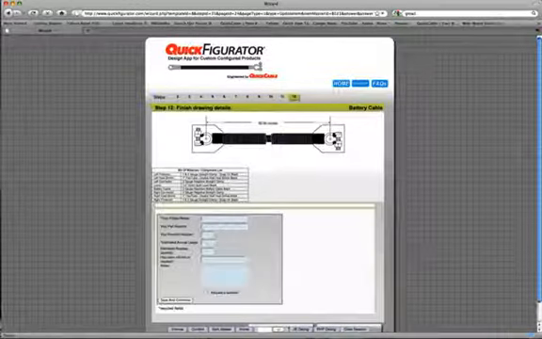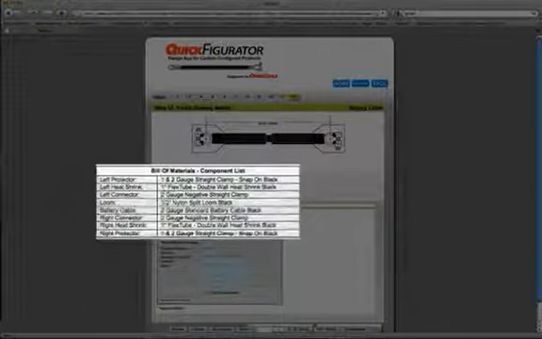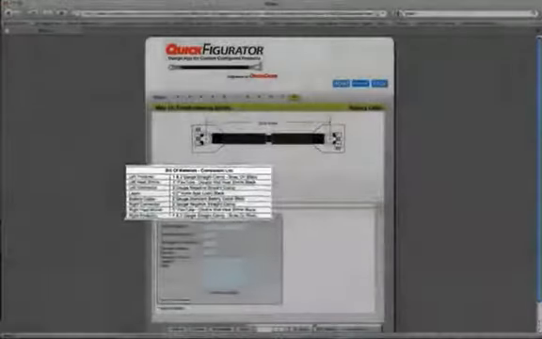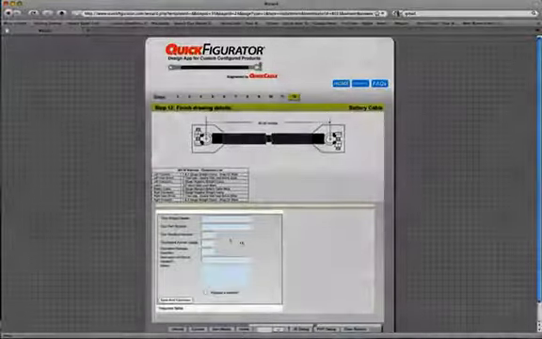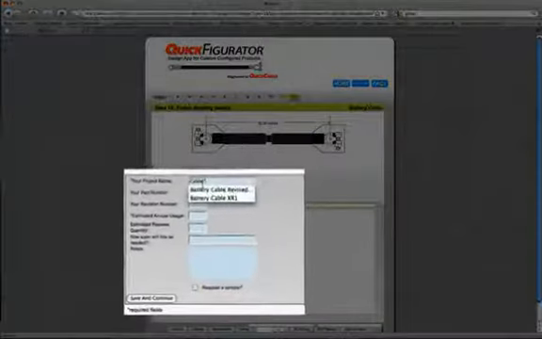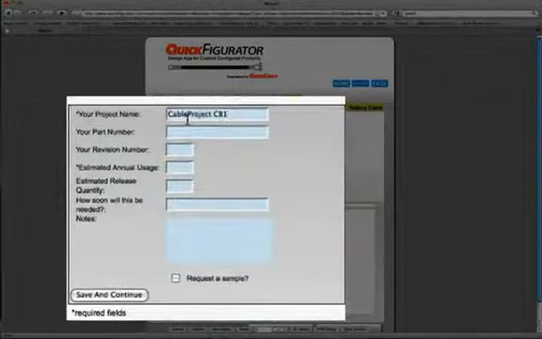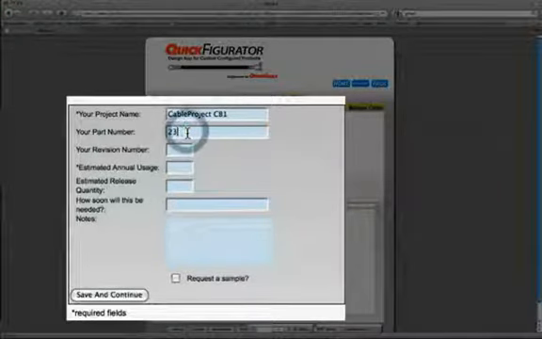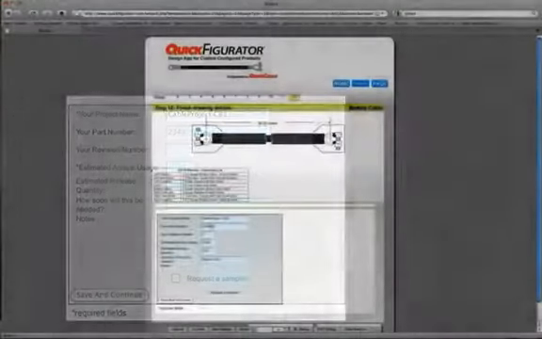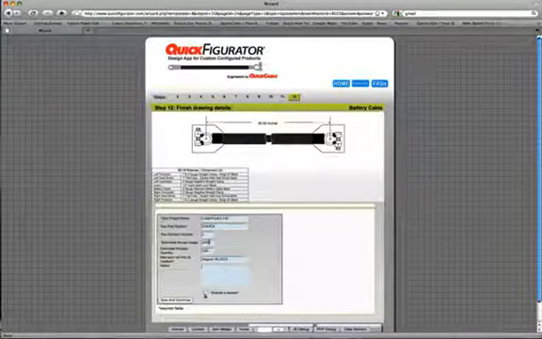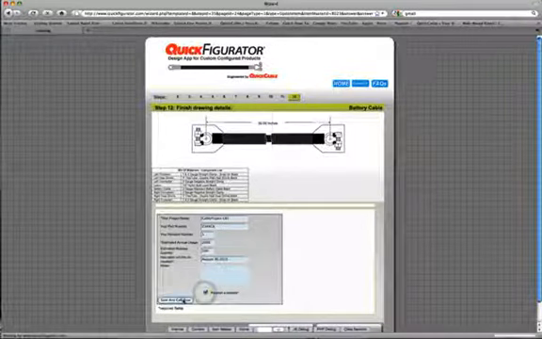Okay, we're done drawing. Notice the components list. Each line has a short description of the components chosen. Below the components list are some mandatory fields to complete in order to save your drawing project. Check the Request a Sample box if you would like a sample sent to you. Click Save and Continue.